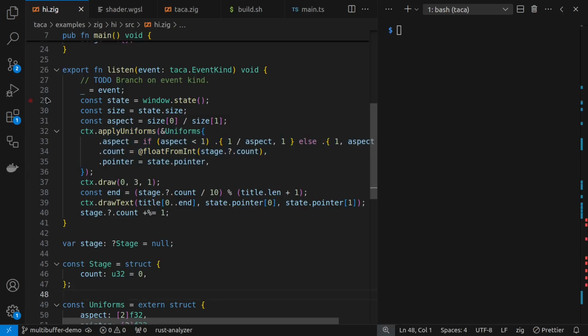And so on each frame, I get the state, which includes the size of the window so I can make sure I have a good aspect ratio inside of my shader. I give that aspect to the uniforms. I give it the number of frames and where the mouse pointer is at. Then I draw my triangle. Again, I haven't even said what buffers to use because I only have 2 buffers in the first place. And then I tell it how many characters I want to draw out of my text. And I up my frame count. For now, I presume I'm going to run at a consistent 60 frames per second. I'll probably have to make that variable in the future.